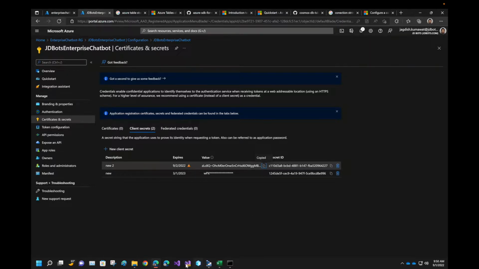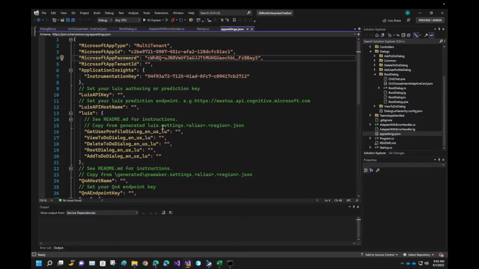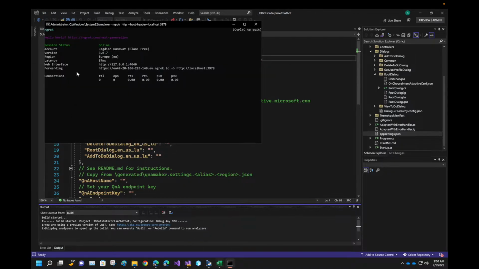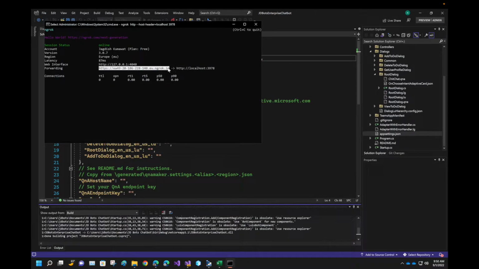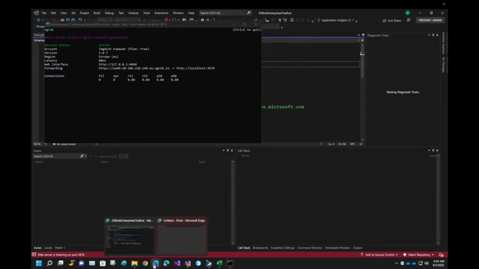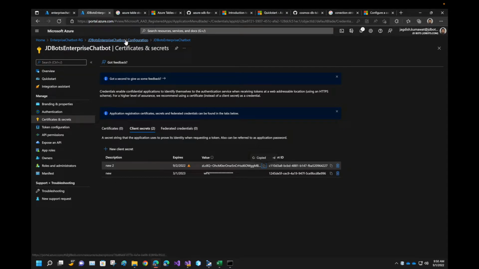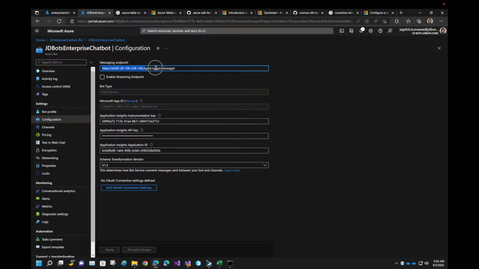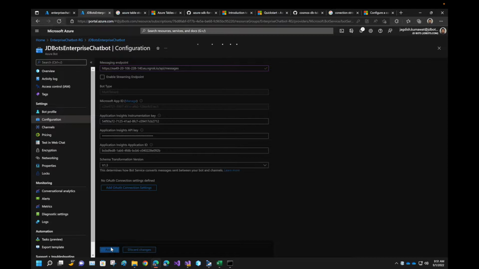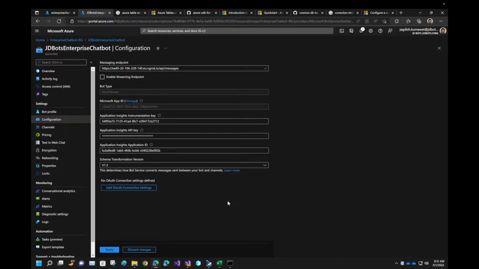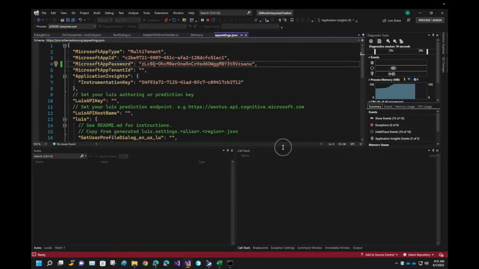Perfect. And I'll be adding this up here. Okay, and let us start debugging. And in the meantime, let me add my endpoint URL. Perfect. So now our bot is ready and we are ready for the interaction.